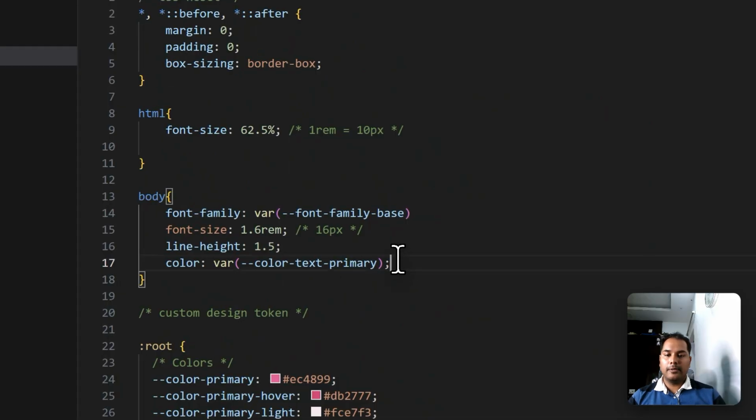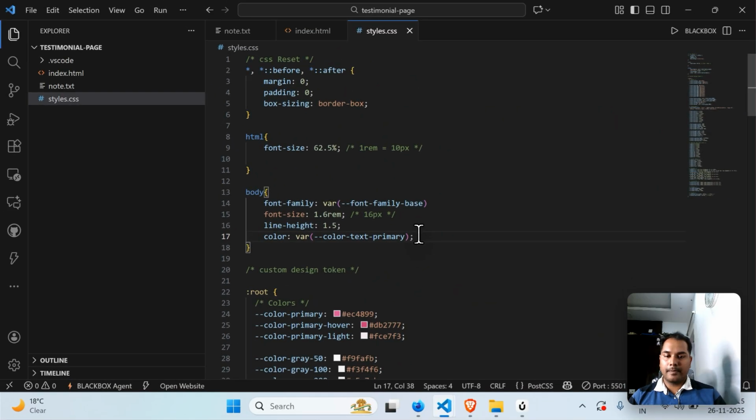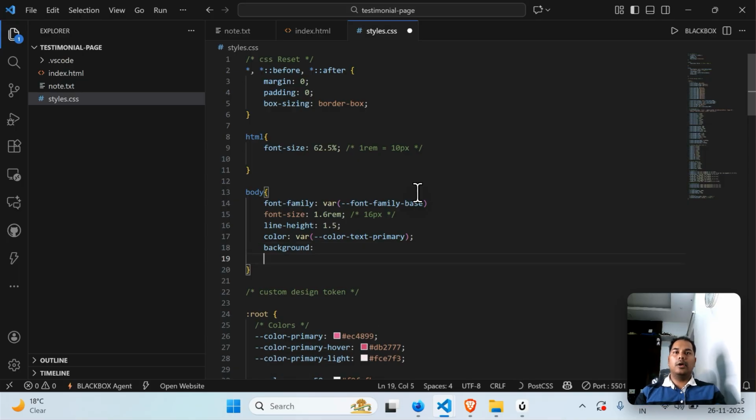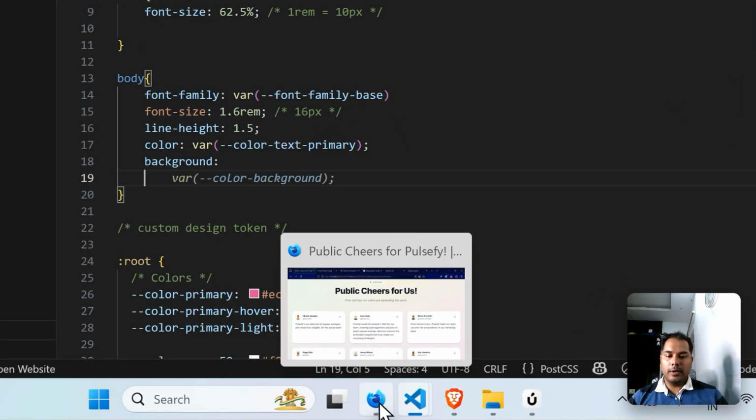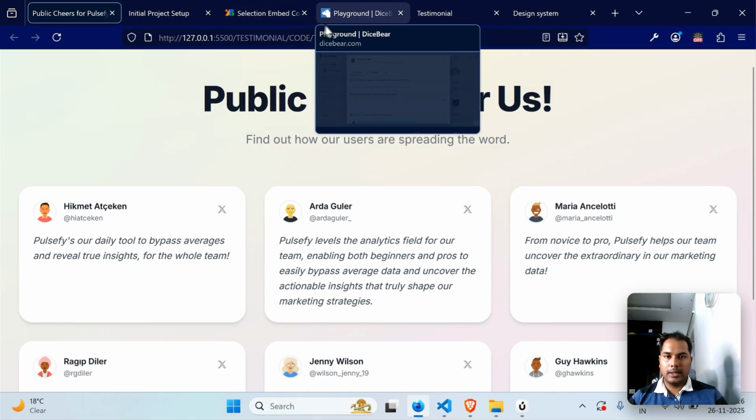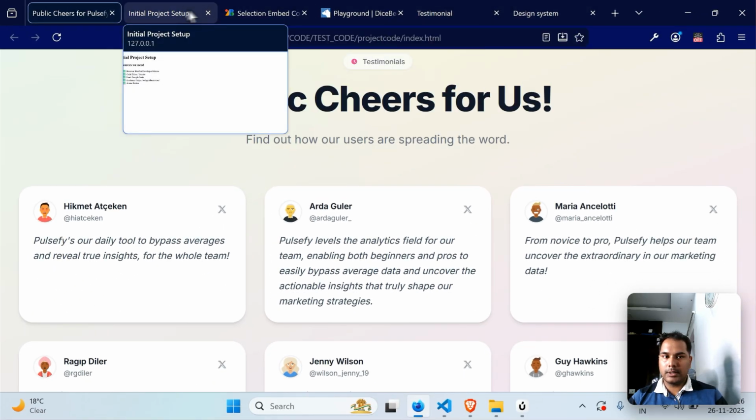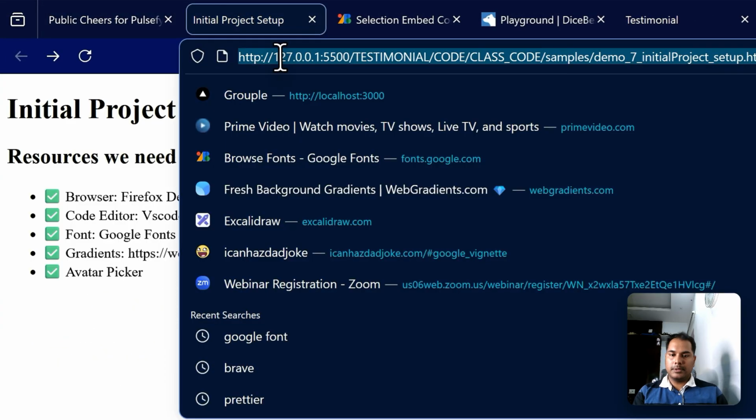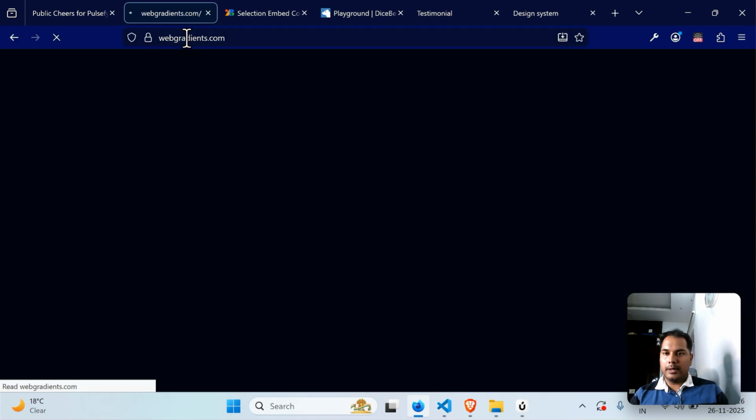Okay, so color, we are using the body color as primary color. Okay, and next what we can do is the background. For the background, what I have told you guys is, if you want, you can go to this particular website. I guess I missed the website initial. Okay, the website was web gradient.